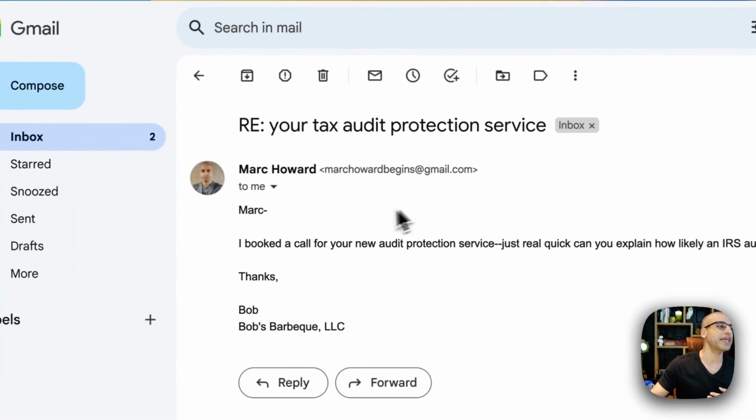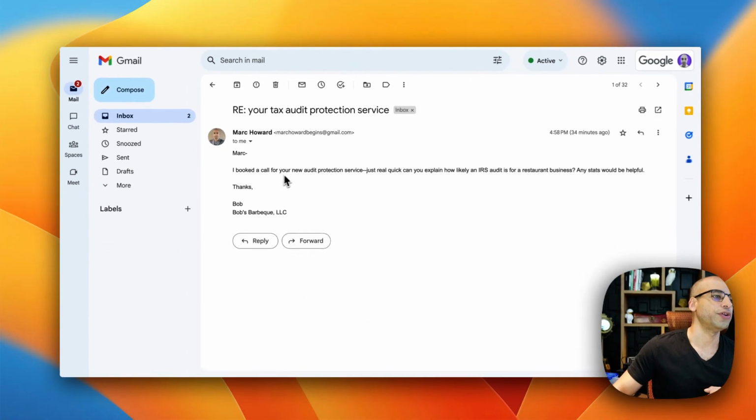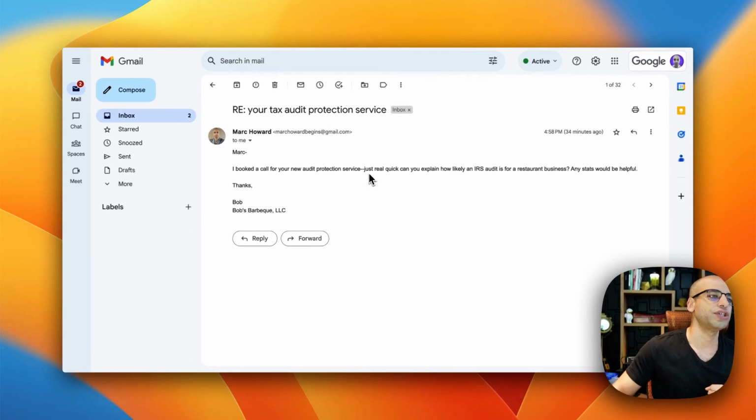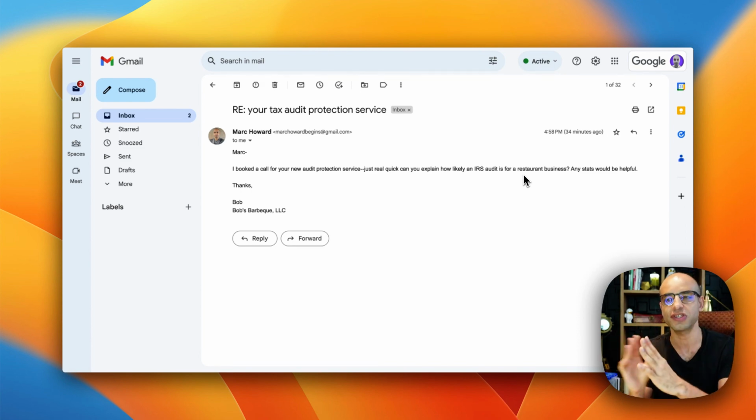Okay, so this is the email that we get back from Bob. Bob says, Mark, I booked a call for your new audit protection service. Just real quick, can you explain how likely an IRS audit is for a restaurant business? Any stats would be helpful. Okay, so of course, these are the types of emails that just drain a lot of time. Now, if you have an assistant or admin, they can probably handle a lot of that.